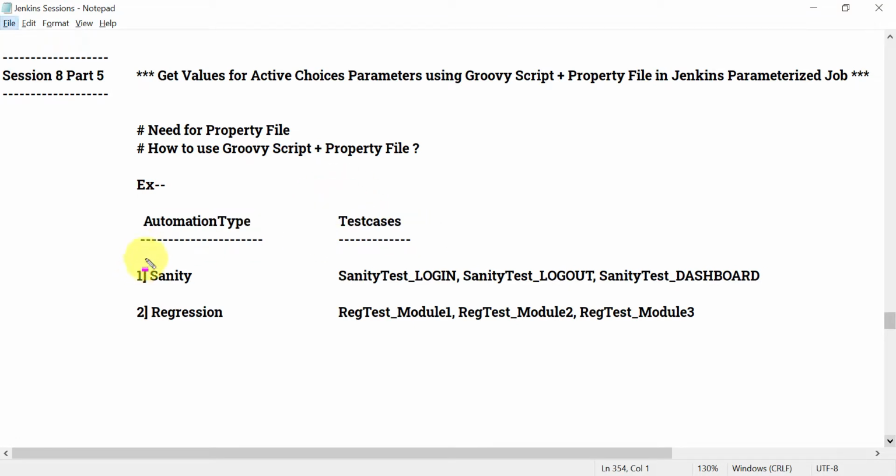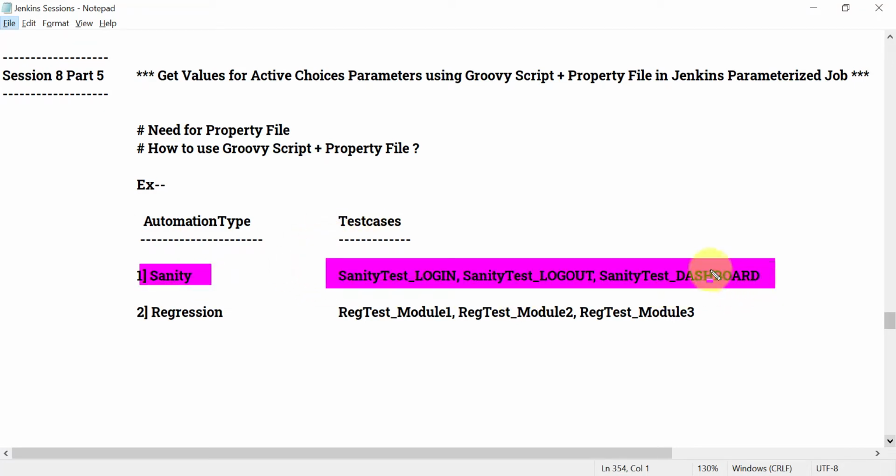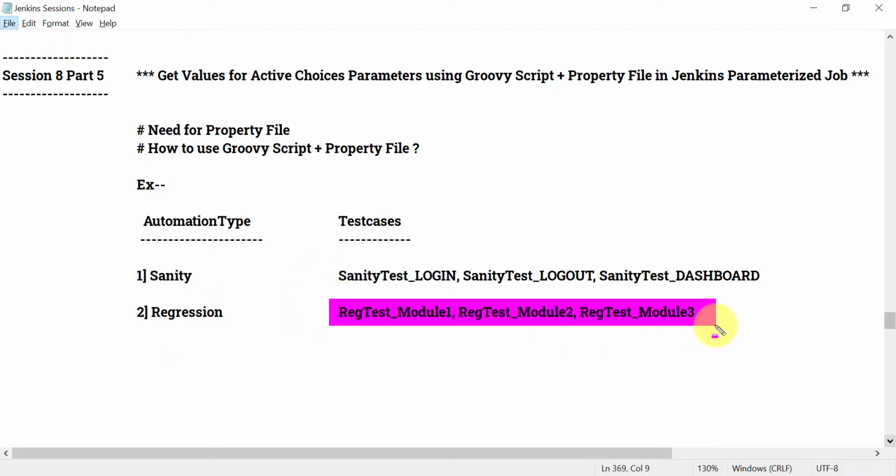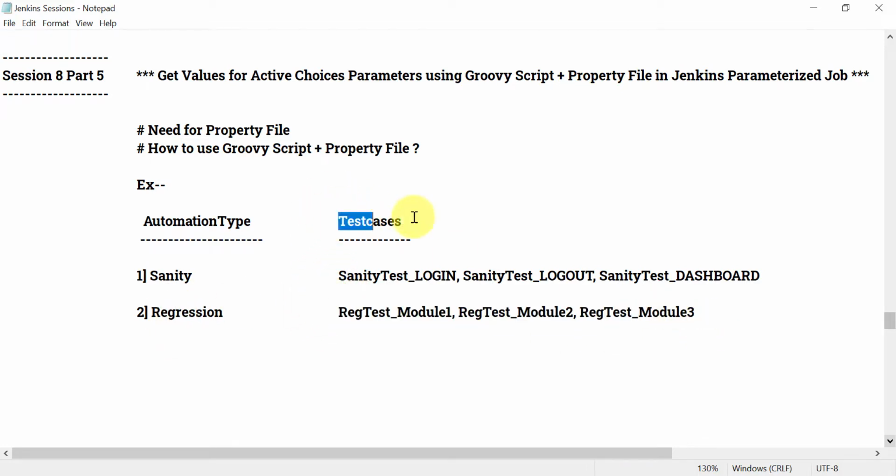So in that, if I select automation type as sanity, then in the test case parameters drop down, I should get these sanity test cases options. So user can select any one or more options at a time. And if I select regression automation type, then I should get these options in the test case drop down. So values for this test case drop down are going to change dynamically depending upon the values that we select for the automation type.